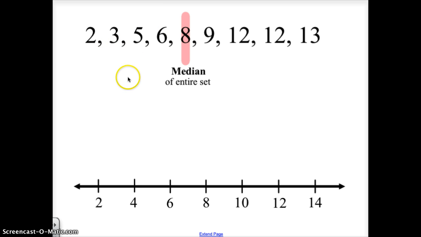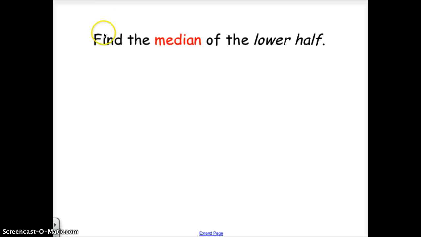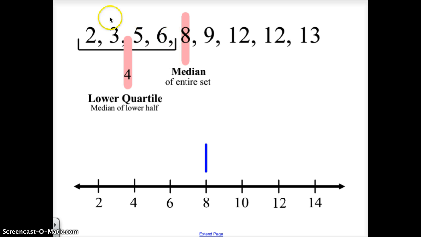With that being said, we can now find the second part and the third part of our box and whisker plot. Find the lower half median. To do that, we take the 4 numbers and then find the median of that. In this case, the 3 and the 5 have an average of 4. That's also known as our lower quartile, or the median of the lower half.